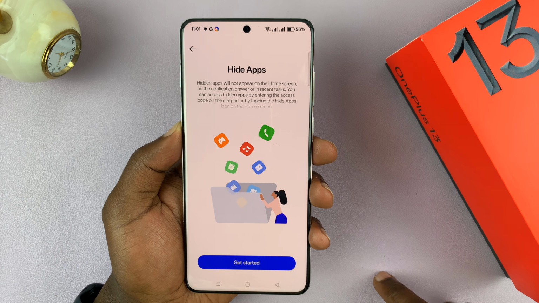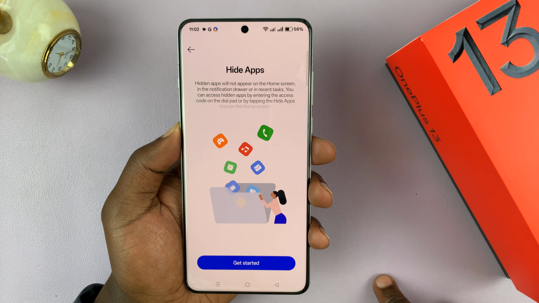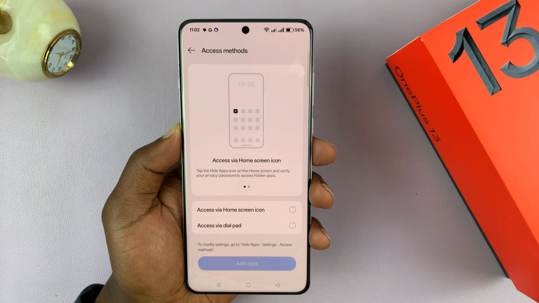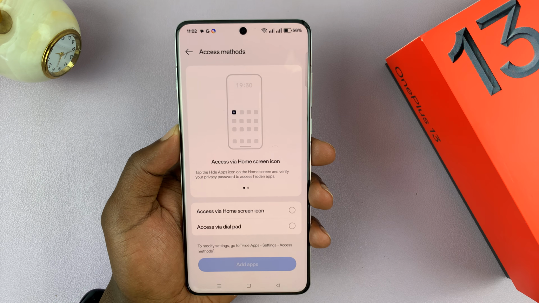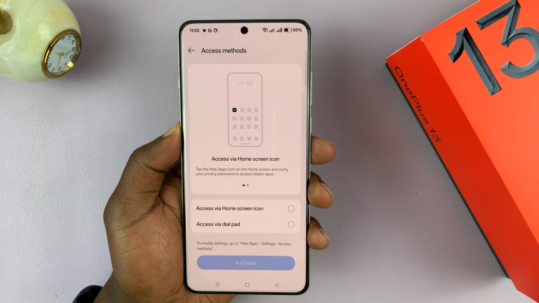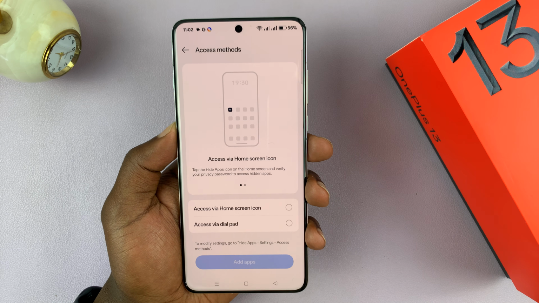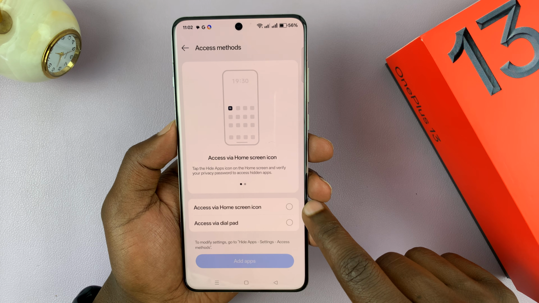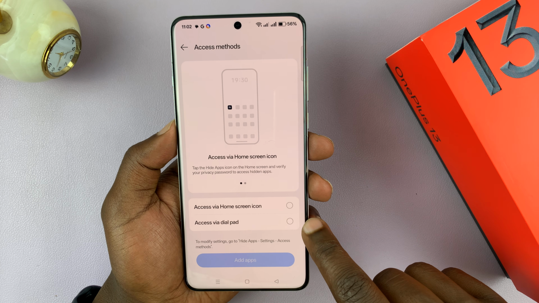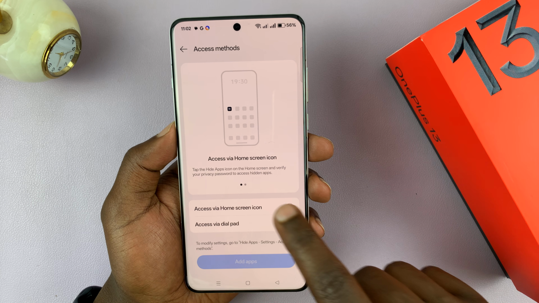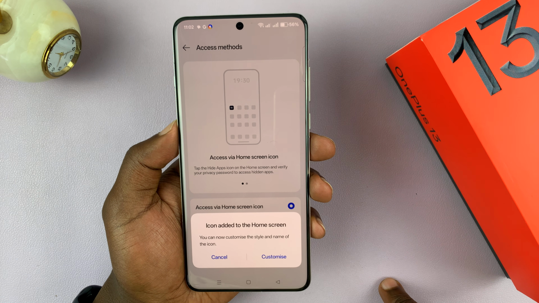Now with that privacy password entered or set up, you'll now see this page called Hide Apps. So tap on Get Started, and then this is where you customize how you want to hide your apps and how you want to manage your hidden apps. So choose whether you want to access them from a home screen icon or from a secret code that you can dial in the dial pad. Now I'm going to show you both ways. So let's start with access via home screen.